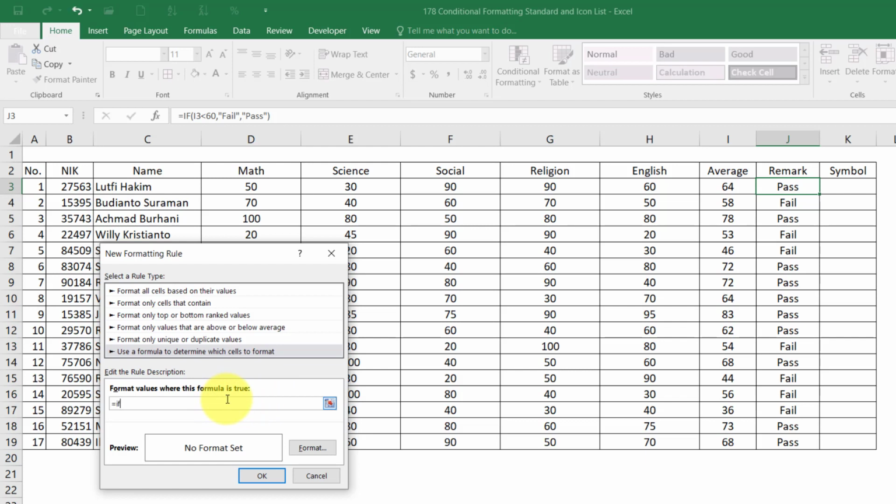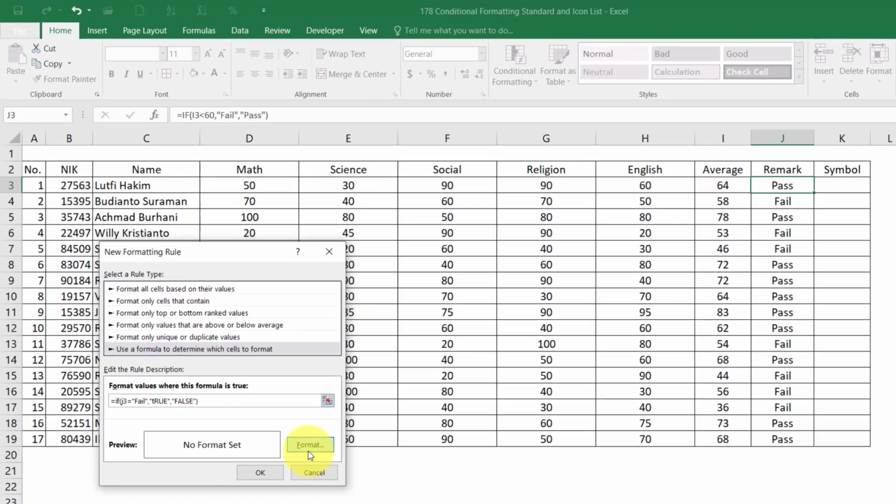and then type the format I want to make. If cell J3 equals to fail, because we have the remark here, pass and fail, I'm gonna use the remark in here. If J3 is fail, then the condition is true. If not, the condition is false. And then close bracket, use the format function here.